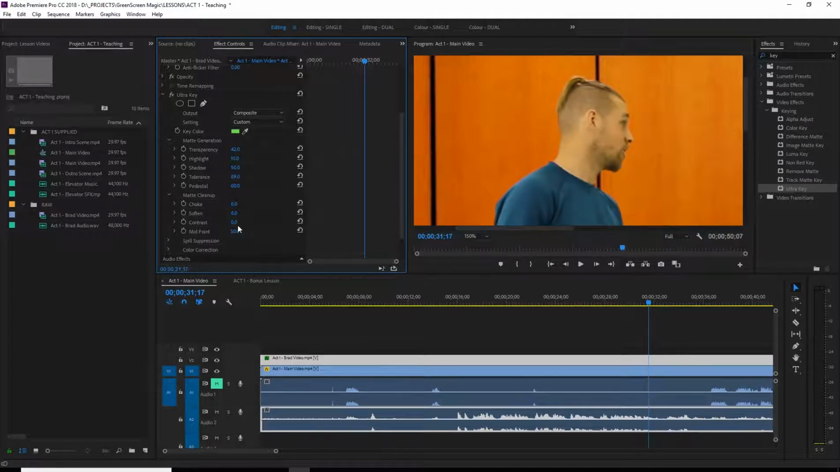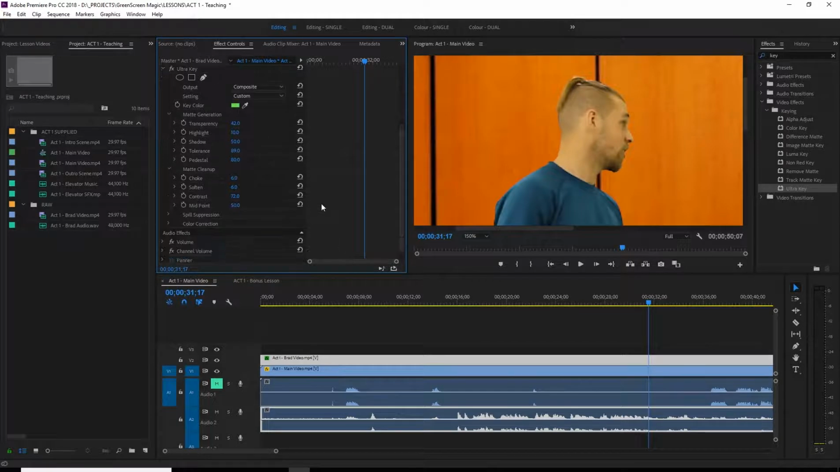Now, contrast is the contrast between the edge of the shot and the background in that green screen. So you can create a little bit of sharpness with that as well. And you can see up here by the hairline, turning the contrast up reduces some of that glow, which is sometimes nice. So I turn that up, let's say 72 for now.